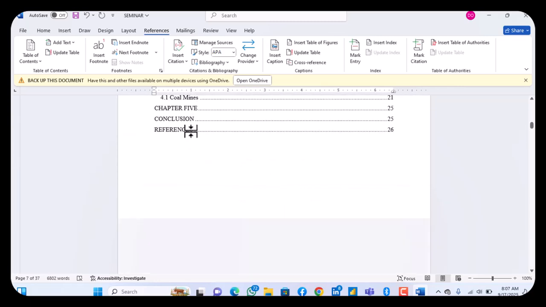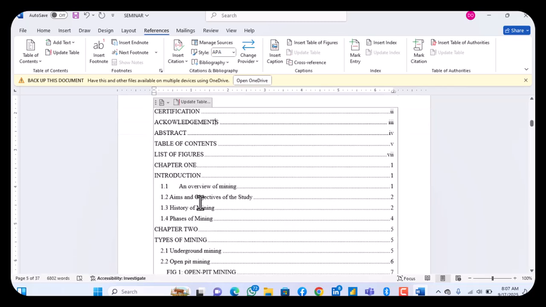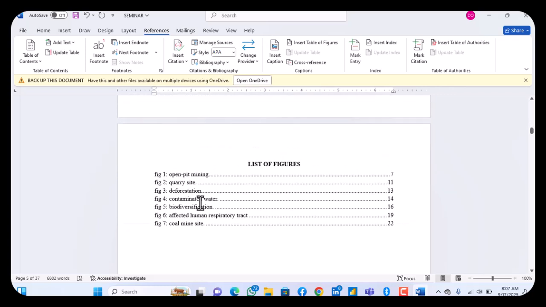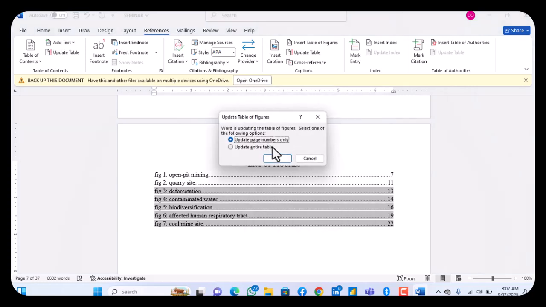Let me show you. In this table of contents here, if you click on it, you see update table here, but here it's not there. If you click on it, you won't see it. So what you do is you right click on the whole thing, and then you see update field. So click on update field. Alright, so you can either update. I'm going to update the entire table. Why? Because I already changed this affected to infected, and I want the infected to show. At the same time, I shifted one from page 11 to page 12 also. I want everything to reflect. So I'll update the entire table.